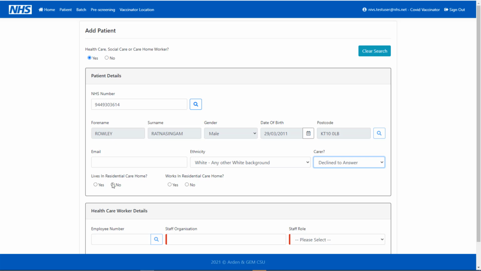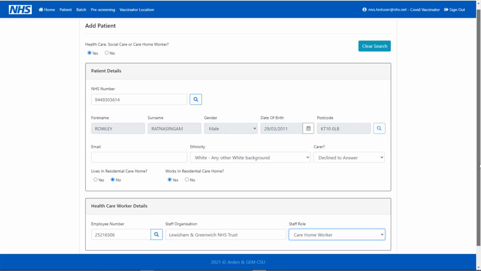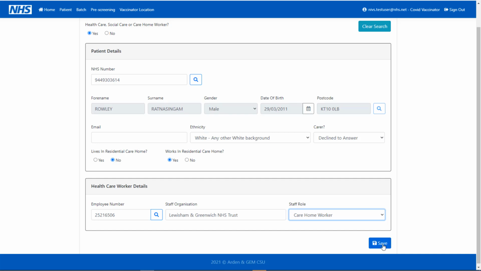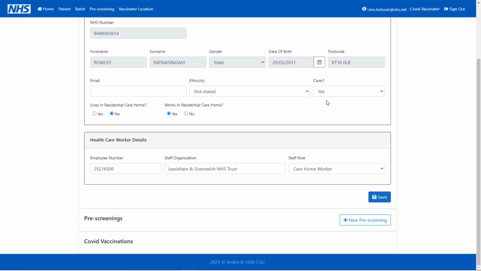Please complete as much information as possible. Remember to complete all fields marked in red before you can continue. Remember to click Save to complete. Click Save and the patient is added, ready for vaccinations.